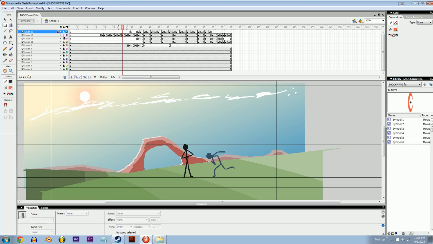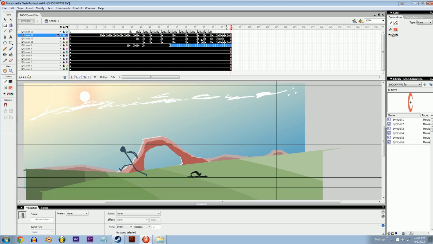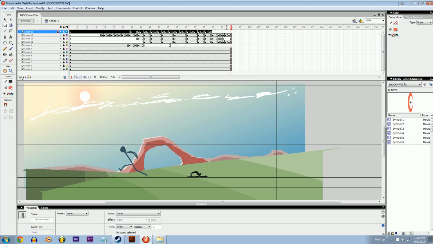Oh well, you don't have to do that. You can leave it as a tween, nice and smooth and jazzed up. So next step, grab all of these frames, the entire animation. All right, copy, and then you're gonna make a new layer right above this one.